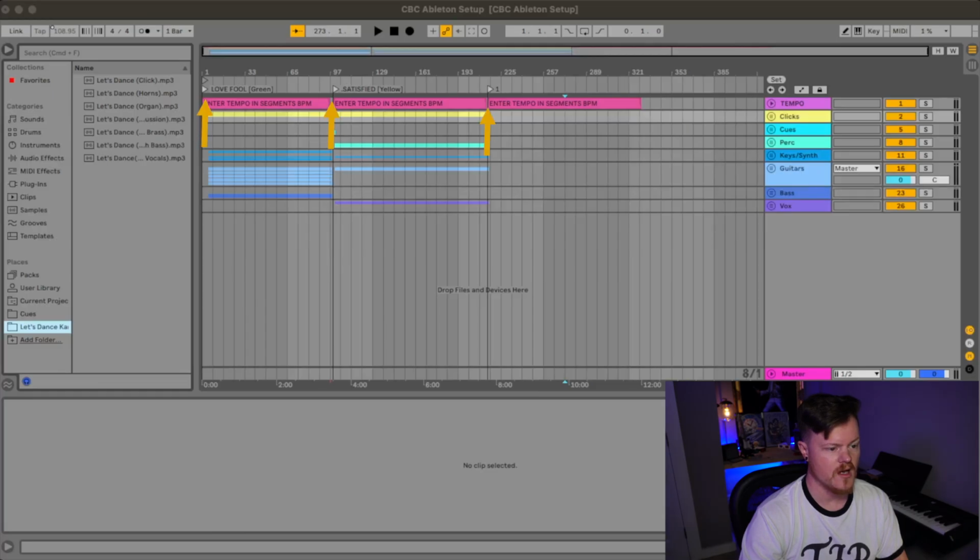All right, let's take a look at the layout here. I have locators at the beginning of each of my songs up top. I also have a blank audio clip here called a tempo track. Now, this is a trick that I picked up from Will Doggett. This allows you to set up the tempo for each of your songs individually and can be used as a master for things like click tracks and effects.